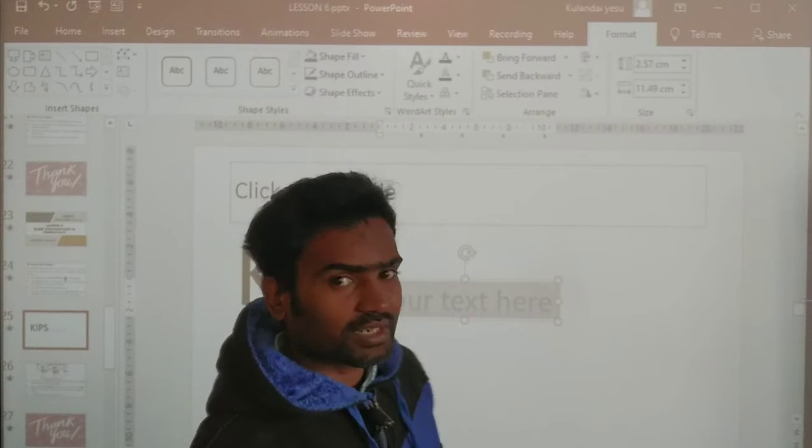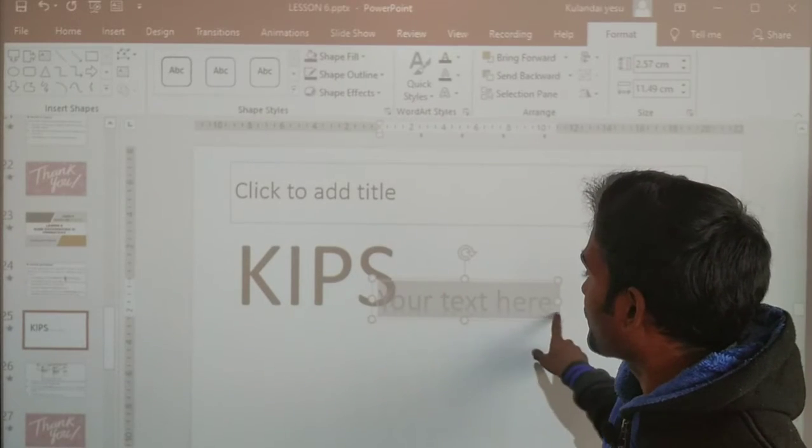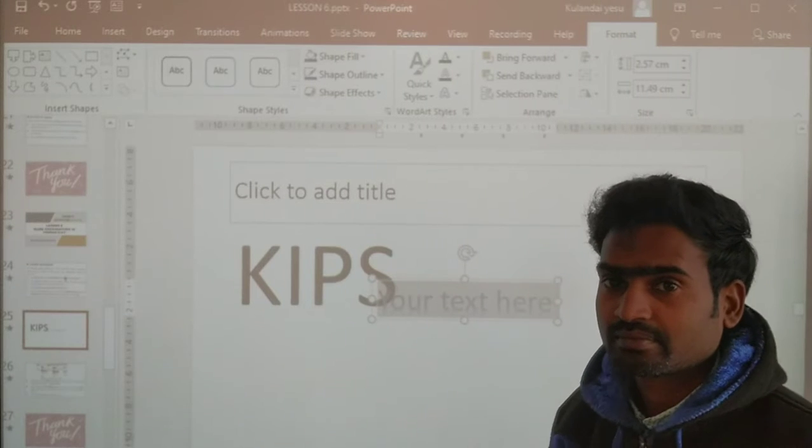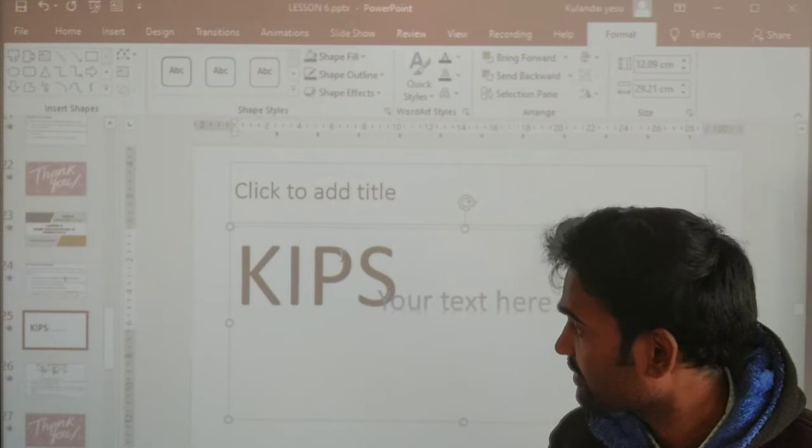After selecting it, you can see one placeholder is appearing here, right? Placeholder. Let me increase the size. Let me delete this.